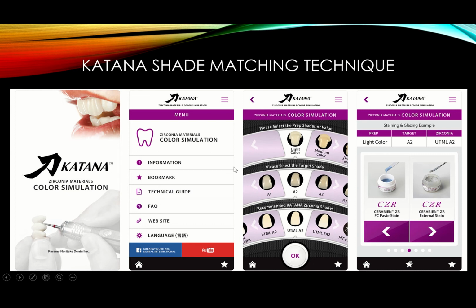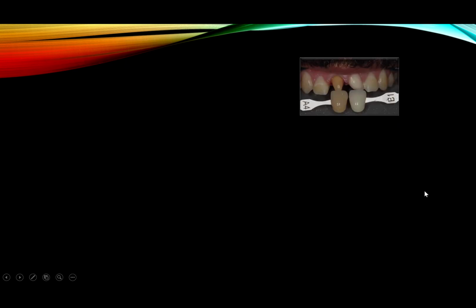From Kuraray Noritake, the Katana selection has almost the same thing, but once you flip the wheel of fortune here, it will give you options and what to use and all kinds of stuff. The same technique, but by dialing in light color, medium color instead of the prep shade. Instead of being ND, you just dial in an easier way here, and then the target shade, and then recommended Katana Zirconia shades, UTML, STML, supposedly that you have all of these blocks, and then you click OK, and it even helps you with the staining and glazing examples here. Same idea, different techniques. All right.